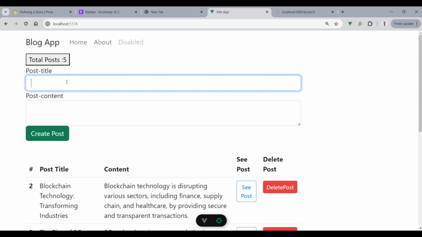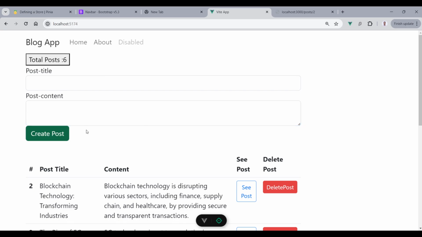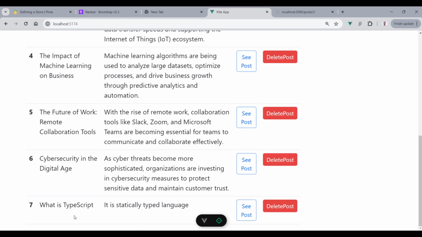We're gonna pass here what is TypeScript. And then for the post content, we're gonna say it is a statically typed language. And then we are going to click on create post. And then you can see right here we got the post what is TypeScript without duplicated ID.